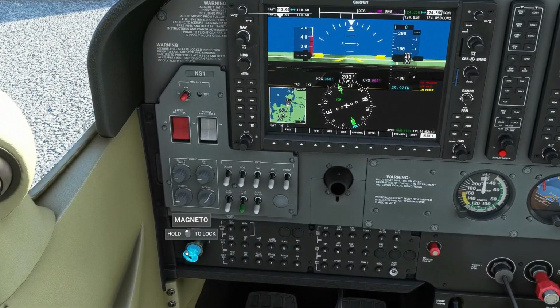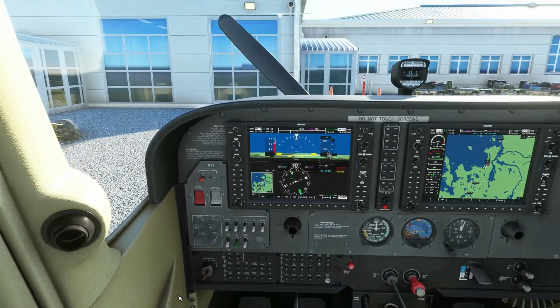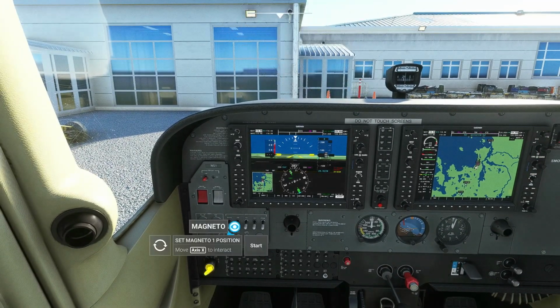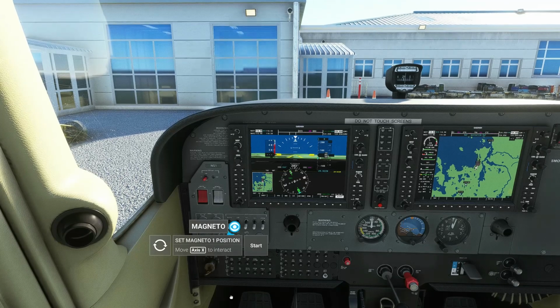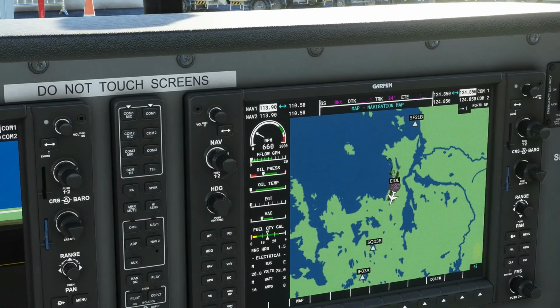And what you're going to do is you're going to take your magneto key, you're going to twist it around so it says right, then left, then both, and then you're going to twist it around to the start position. You can let it go once the propeller is running.